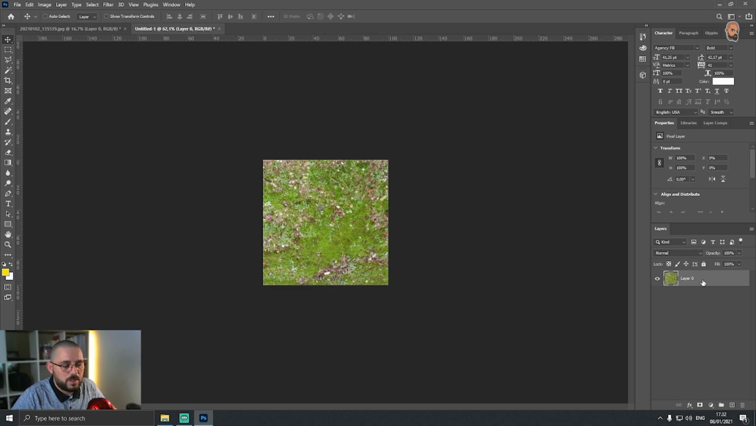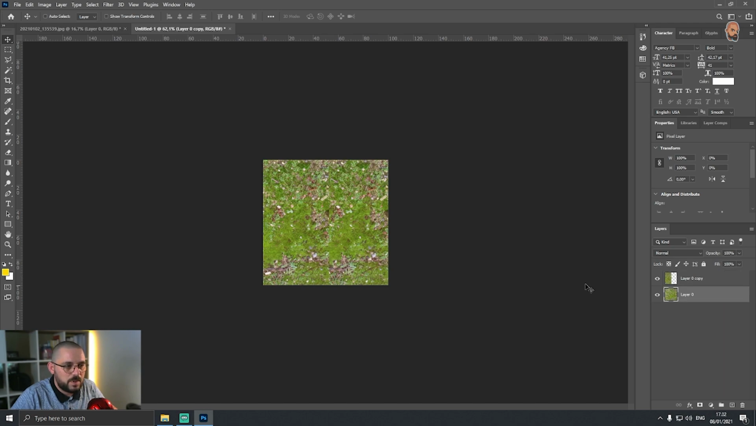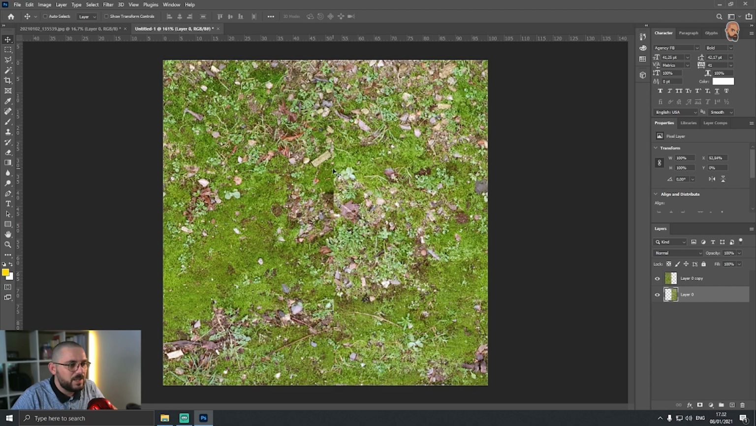A seamless texture means that if you take two of these textures, let me just duplicate them like this, and put them one next to each other like this, they should create a seam without having a line between them. But right now, if we look at this texture, you can clearly see there's a line there. So we will fix that right now.